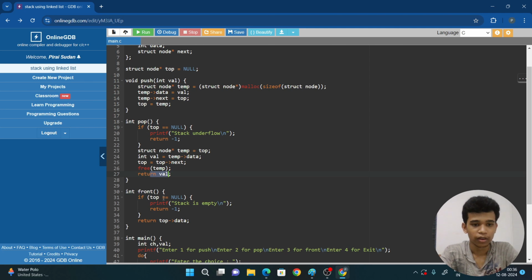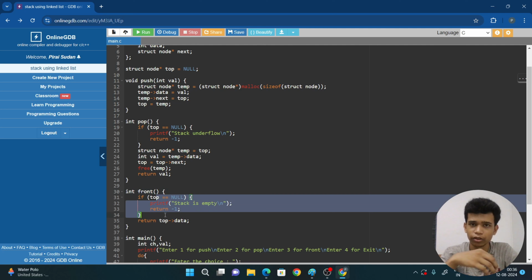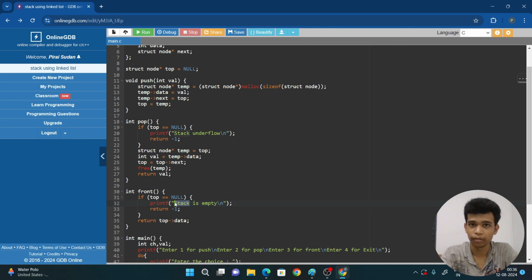Okay. Now int front. So in front, what we are going to do? In front, we are also checking whether the top is equal to null. If it is null, I should print what? Stack is empty. Else I should return what? Top data. The top data should be the return value, right? That's what I have written here.